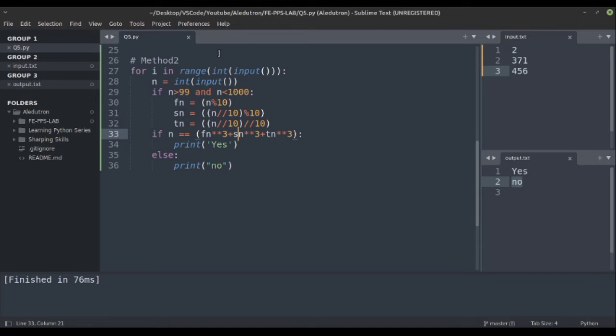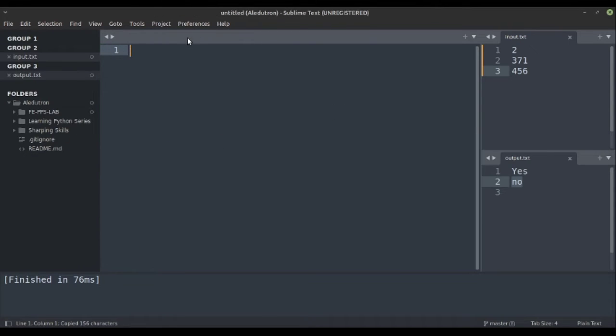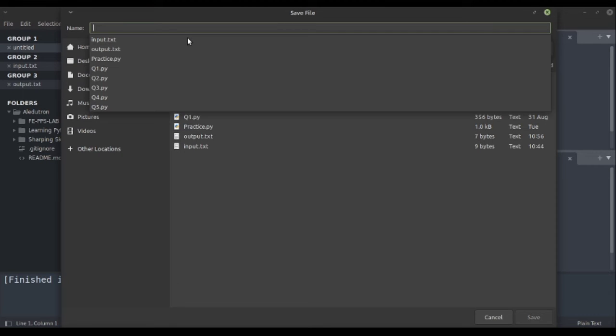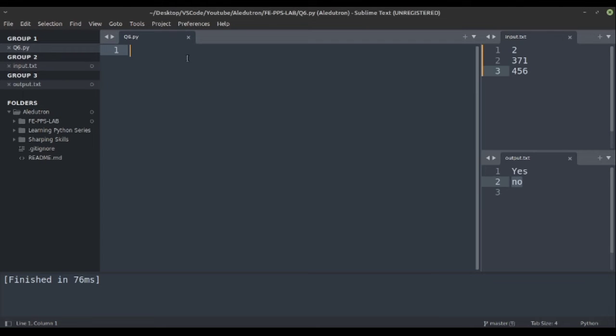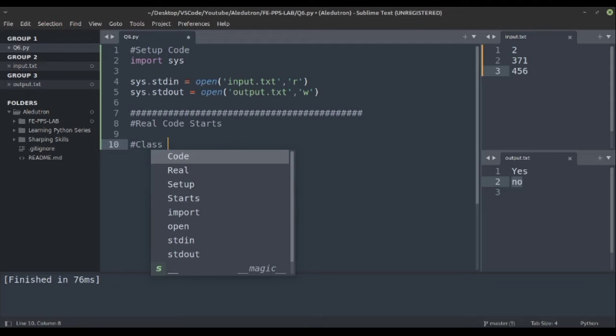So first of all, let us take this starter code, create a new file, save it as q6.py, paste the starter code, and then let's take the class implementation first.